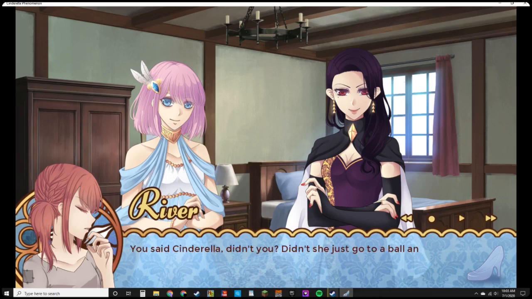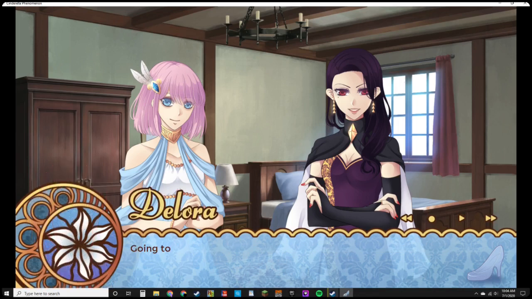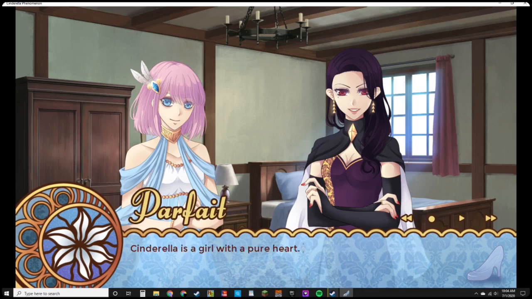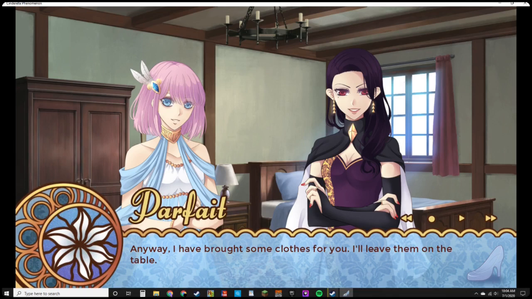Easier said than done. You said Cinderella, didn't you? Didn't you just go to a ball and find a prince? What does doing good have to do with that? Going to a ball, finding a prince, it's all so old-fashioned. No fun in that. So Cinderella is a girl with a pure heart. She's always willing to help others even when they are cruel to her. Anyway, I brought some clothes for you. I'll leave them on the table. We'll be waiting outside. There are some people I'd like you to meet.